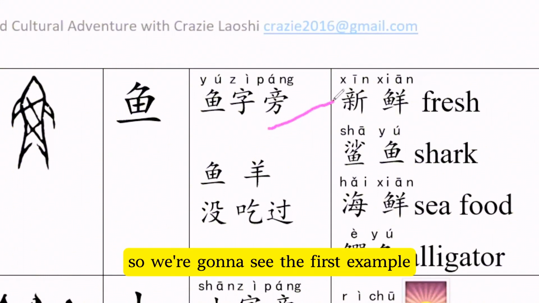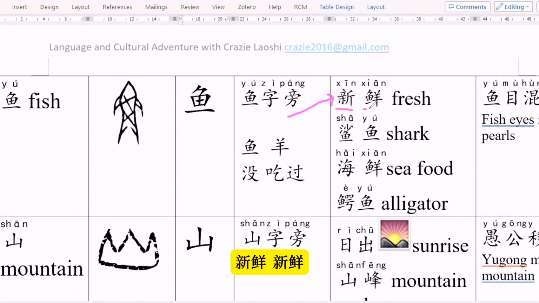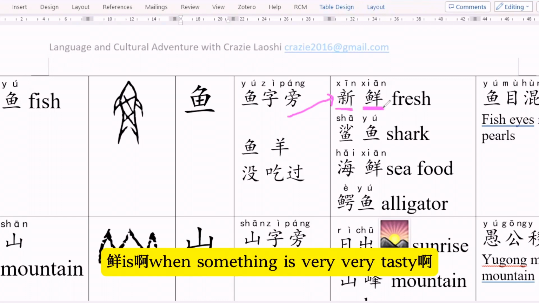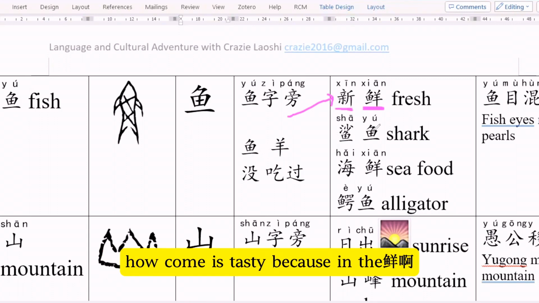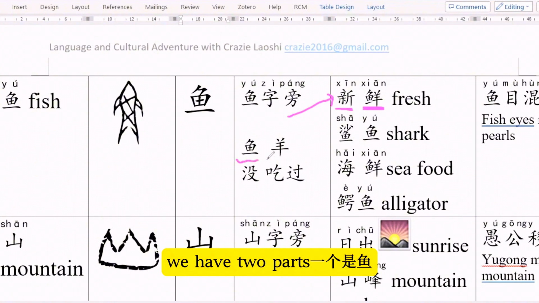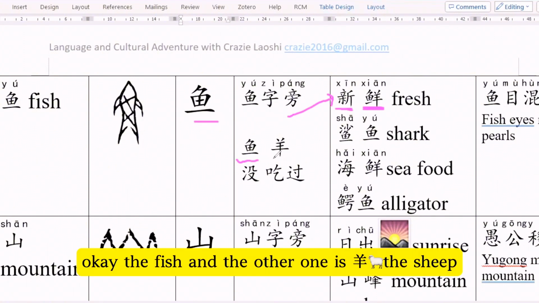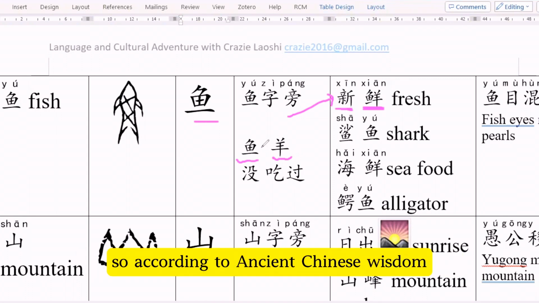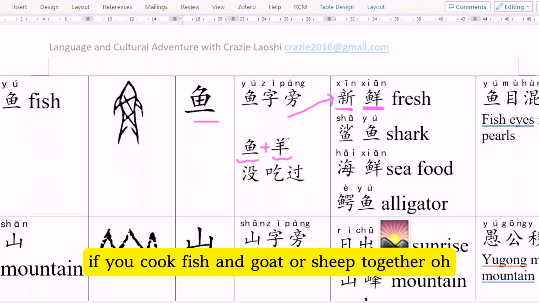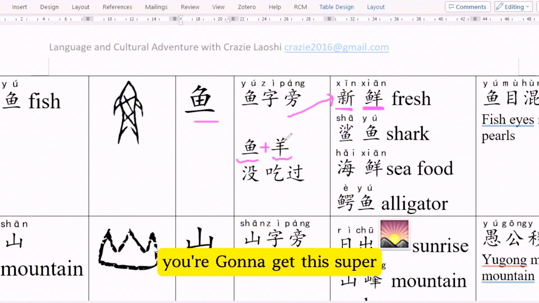Okay, so we're going to see the first example. 新鲜, 新鲜. So 新 is new. 鲜 is when something is very, very tasty. How come it's tasty? Because in the 鲜, we have two parts. 一个是鱼, okay, the fish. And the other one is 羊, the sheep. Okay, so according to Asian Chinese wisdom, if you cook fish and goat or sheep together, you're going to get this super flavor. And then you say 很鲜, 很鲜.